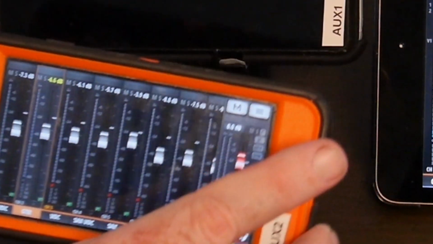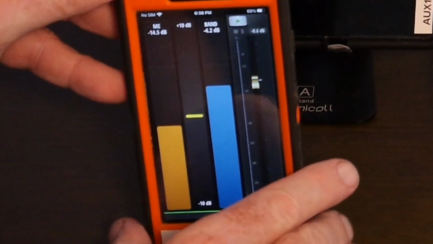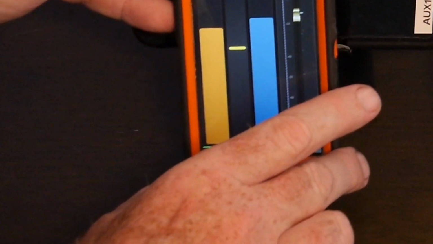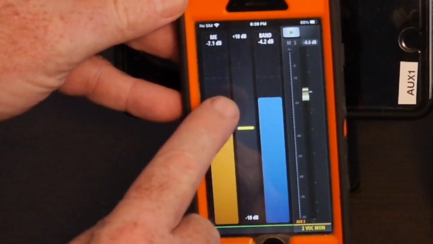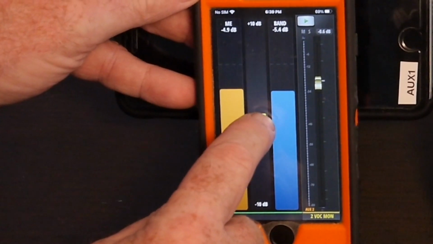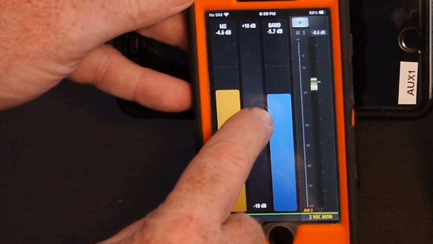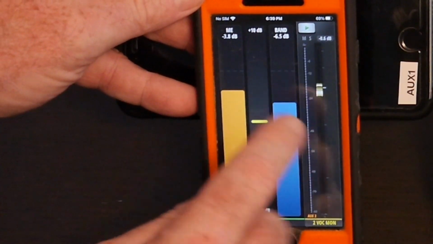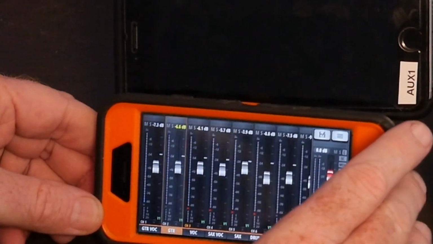Now, if you turn the phone sideways, you're going to get this, me and the band. So you can make yourself louder or softer, or the band louder or softer, or you can go here in the middle and you get both at the same time. So as you make me louder, it automatically makes the band softer. And then you go back to here.